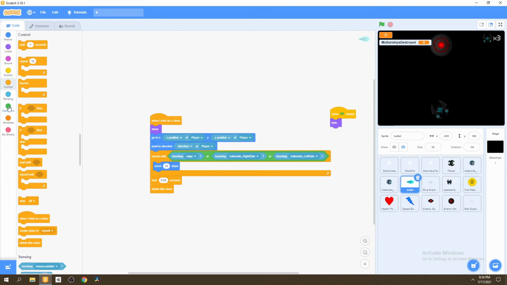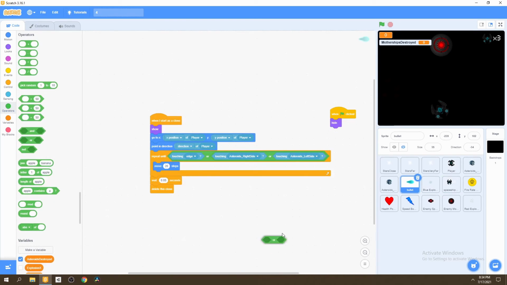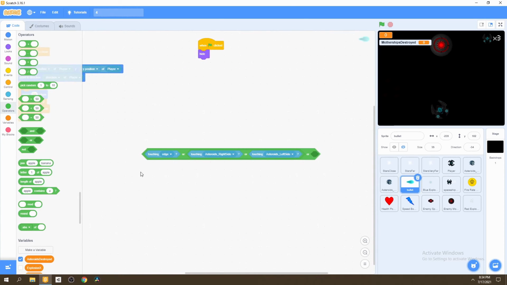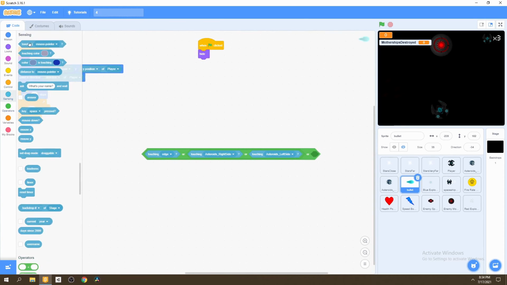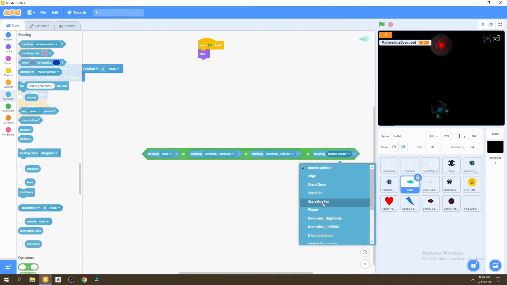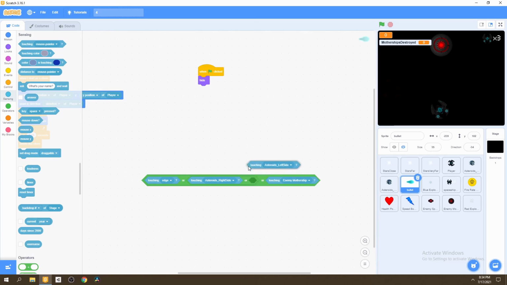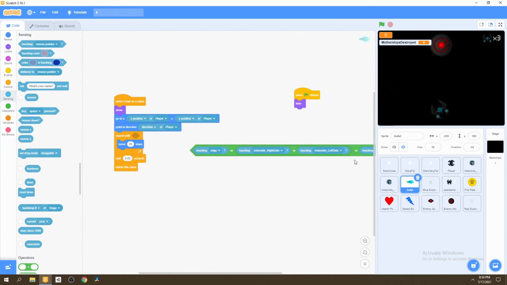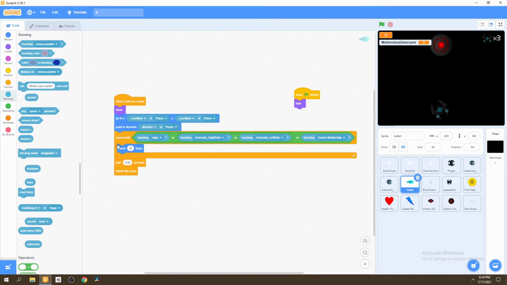So we go to the operators and select the OR block and say if we're touching any of this, but we can also end up touching the mothership. So we don't want to go through it, so we just bring this and make it part of the conditions of things that can be touched.